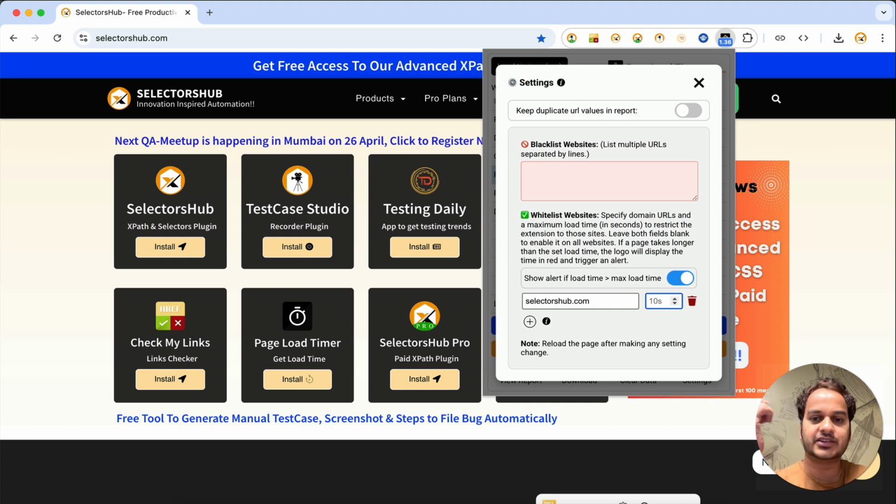Like, what is the maximum load time you are expecting for your website? Because pretty much every company always has a maximum load time. In my case, I want all the pages of my website to load within 5 seconds. Similarly, you must always have a maximum load time, that all my web pages should load within 2-3 seconds. So let's say in my case, I'm expecting all the pages of SelectorsHub.com to load within 1 second.